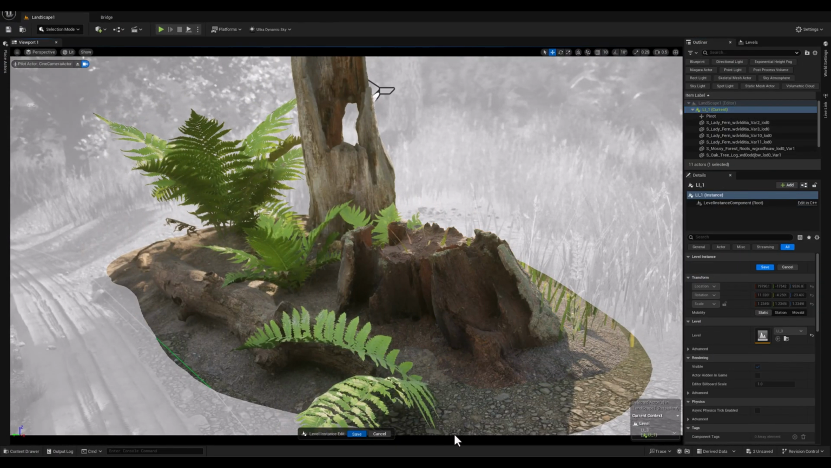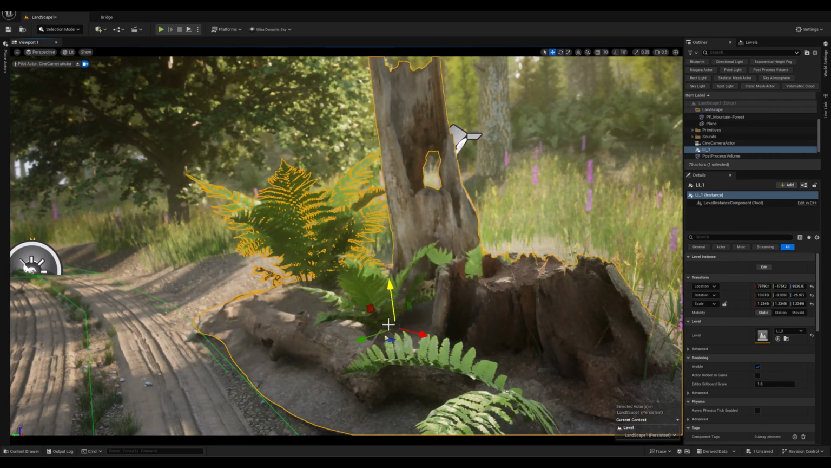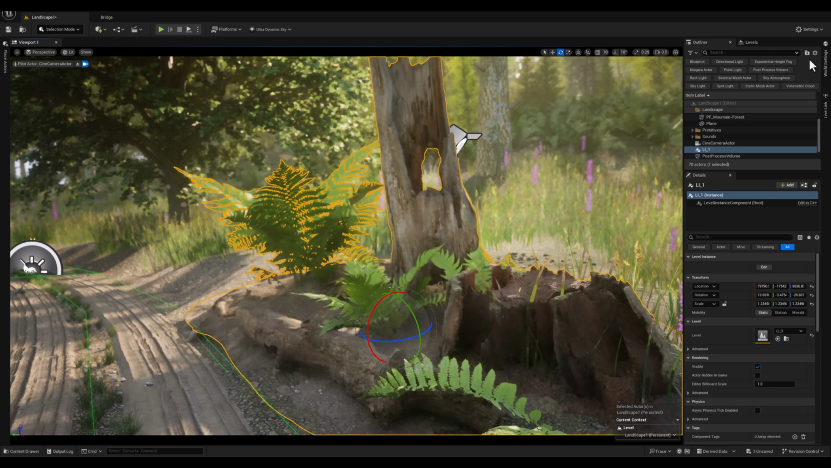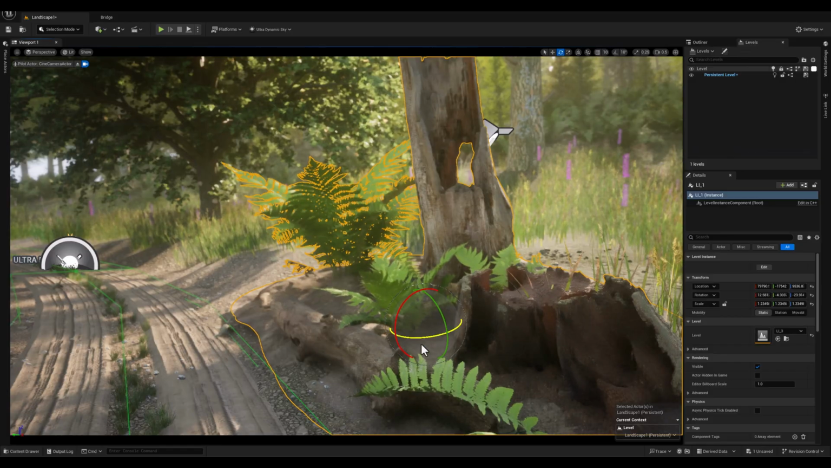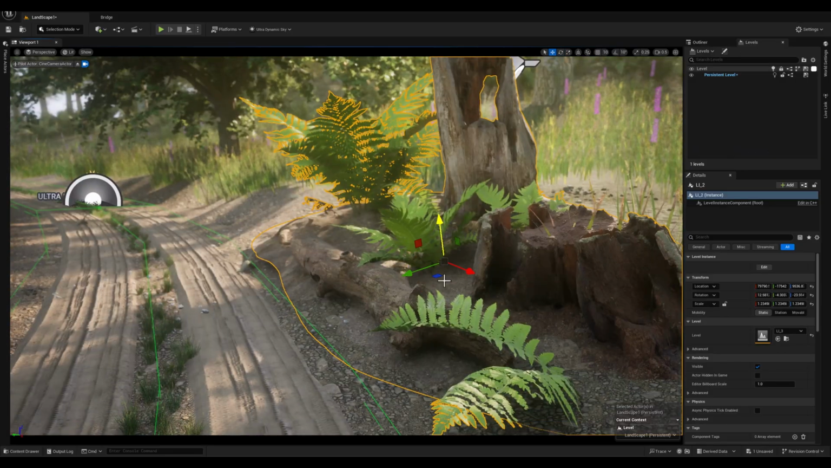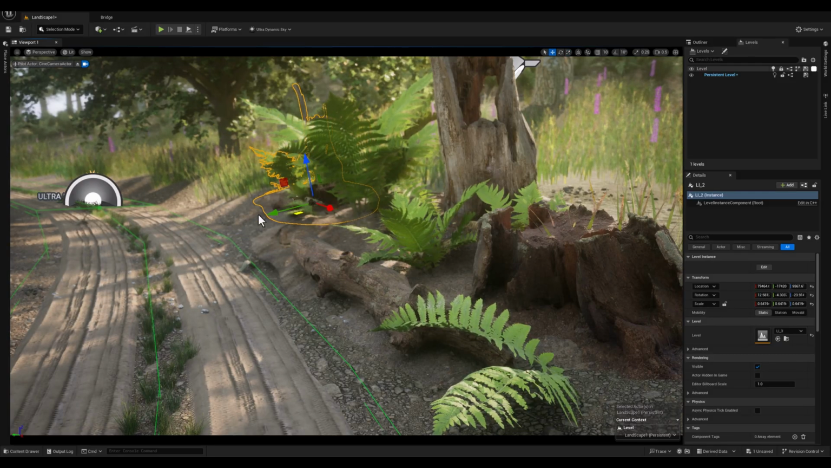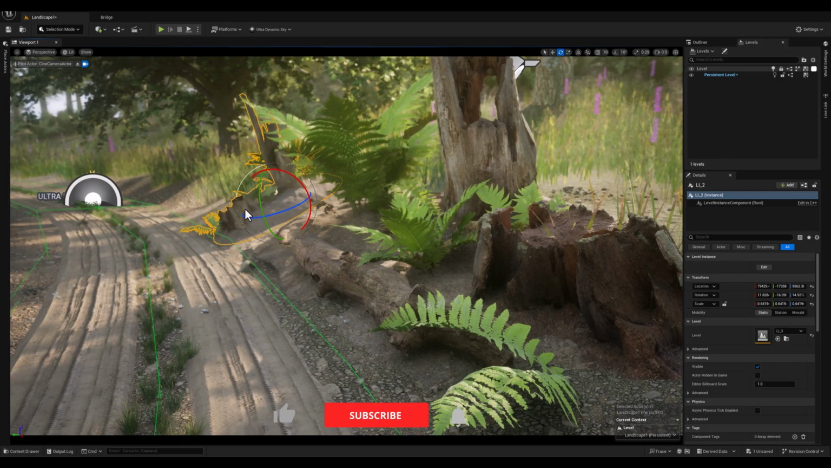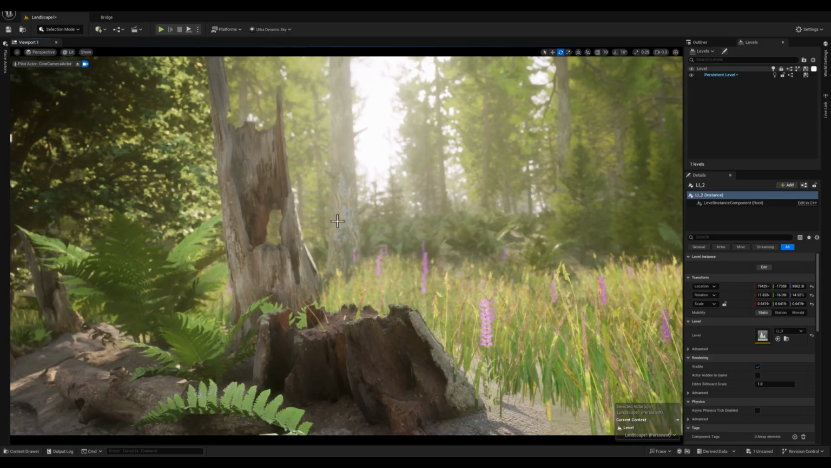Now that I'm done editing the level instance, I'll go ahead and save it to lock in all the changes, and that's it. The edits are now part of the level instance, ready to be used or duplicated across your scene. That wraps up our walkthrough on creating and editing Nanite level instances in Unreal Engine 5.5, and these tools not only save time, but also offer incredible flexibility for managing and customizing complex scenes efficiently.